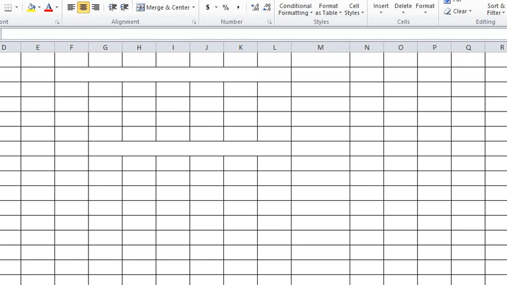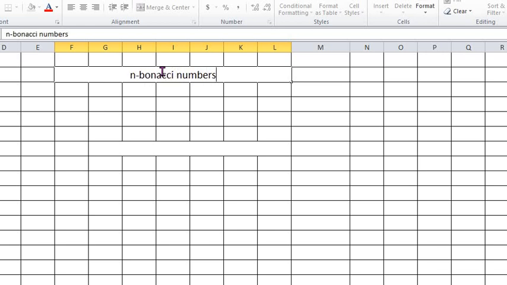In today's lesson we will be learning about a concept called Fibonacci numbers. We are already familiar with the Fibonacci series and different types of numbers, but this one is called the Fibonacci numbers. So what are the Fibonacci numbers?